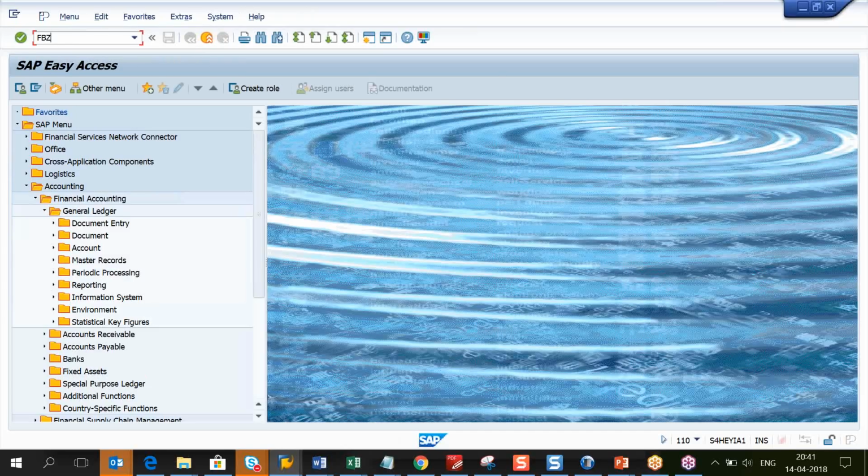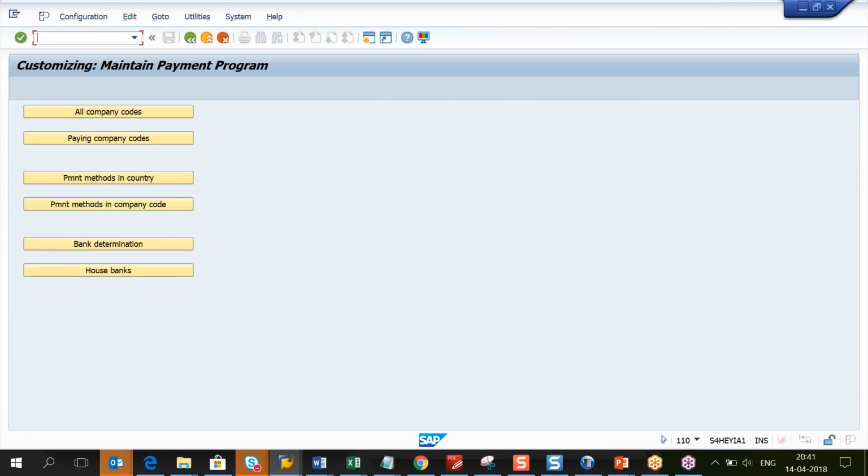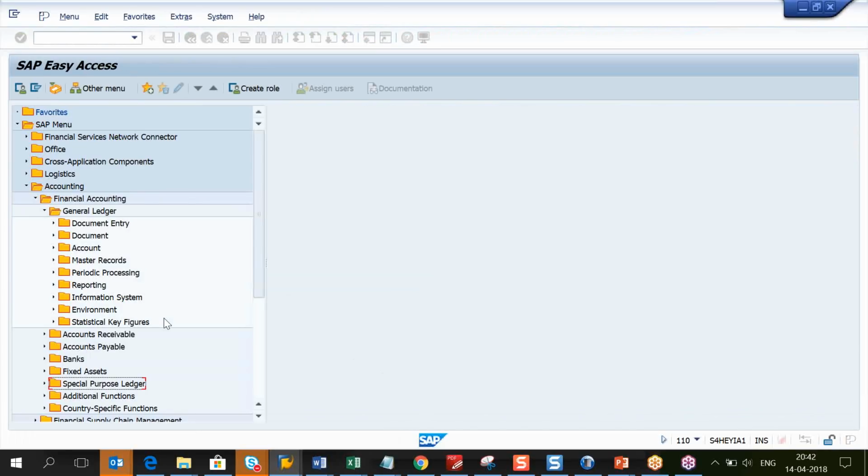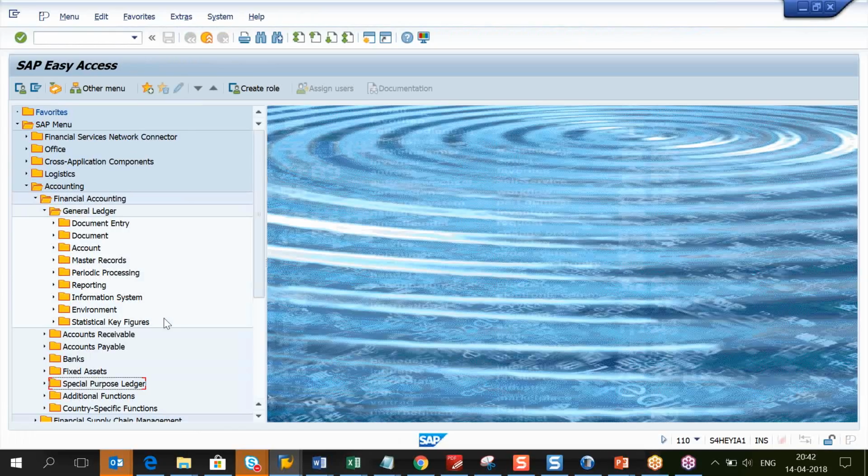Now if I go to FBZP, when I go to house banks, the system will never allow you to do any configurations here. It says use the manage banks and manage bank account app. That means this is your application, and the application is nothing but your Fiori app. So you have to do this configuration only in the Fiori application. Now we will see how to log into the Fiori application, how you configure, and when you configure it in the Fiori application, how you transport to a different system. That is what you need to learn again.